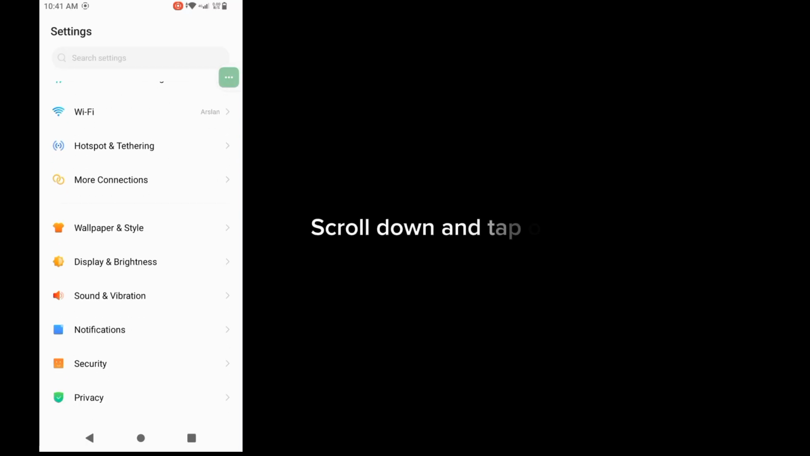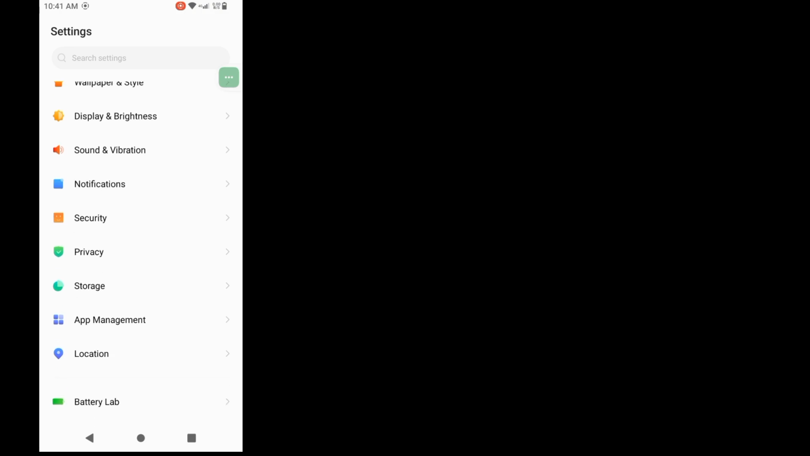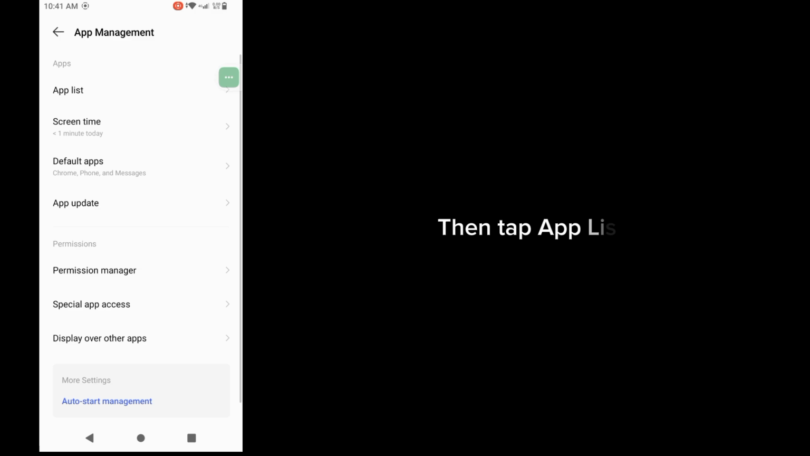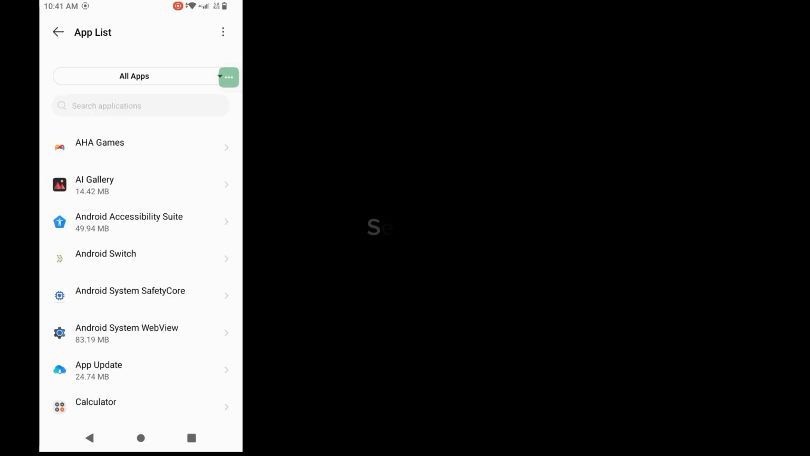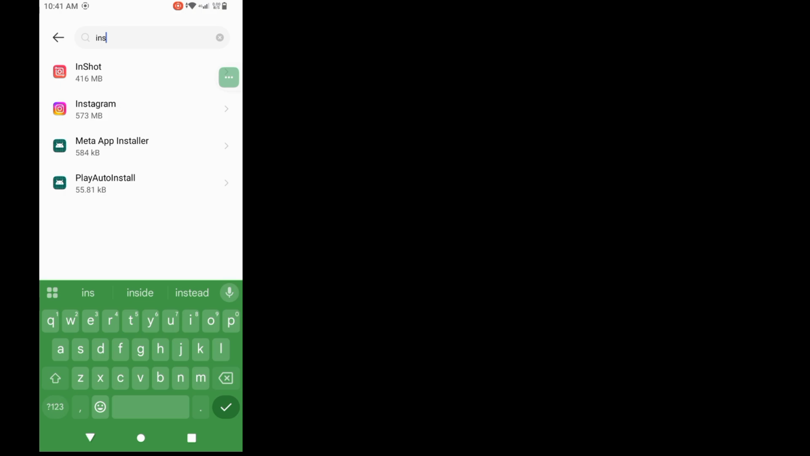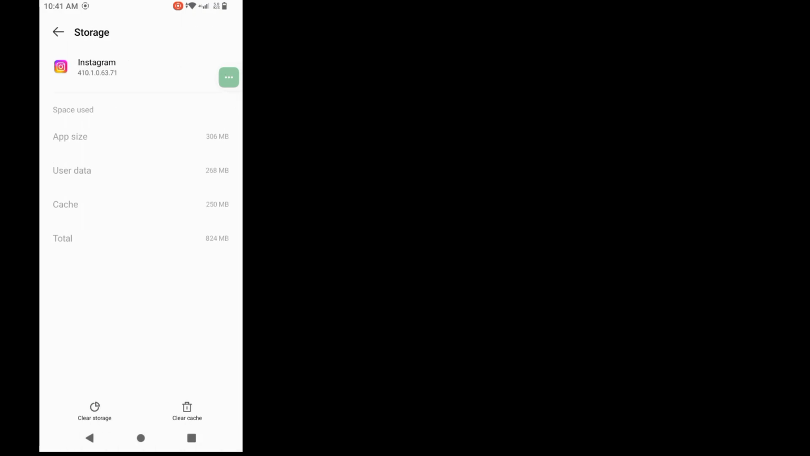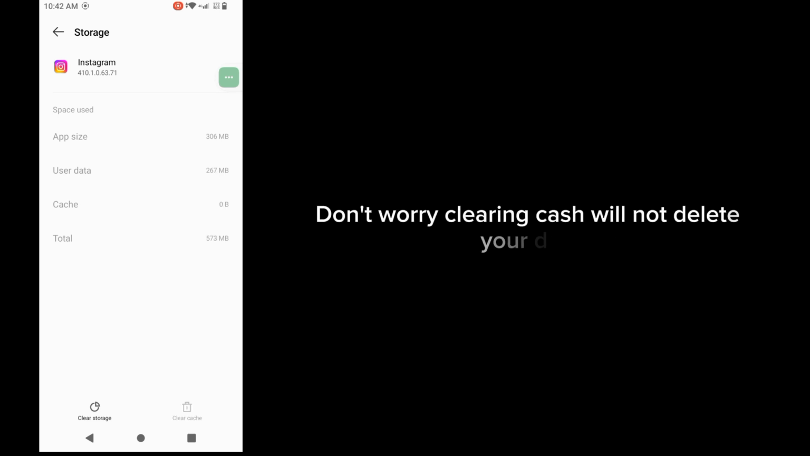Solution 2. Clear app cache. If only one specific app is crashing, this fix is very important. Go to Settings app. Scroll down and tap on App Management. Then tap App List. Search the app that is crashing. Now tap on Storage and Cache. Click on Clear Cache. Don't worry, clearing cache will not delete your data.